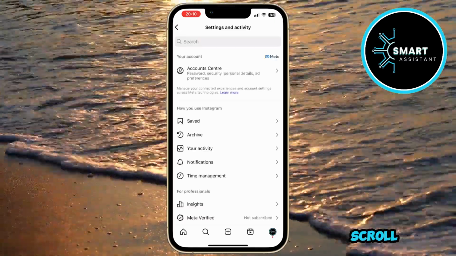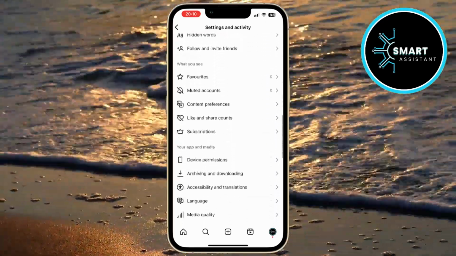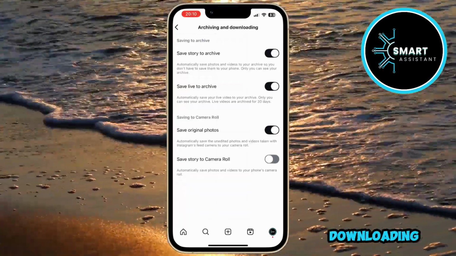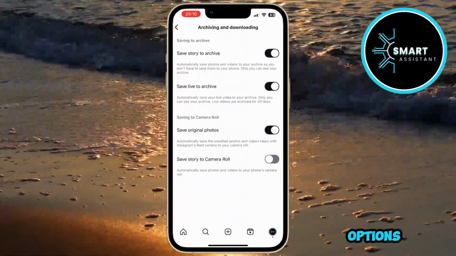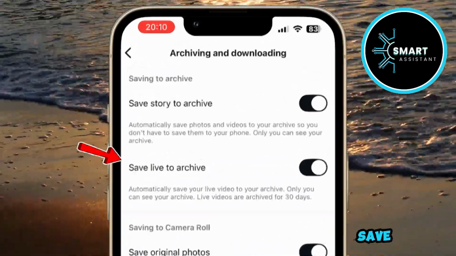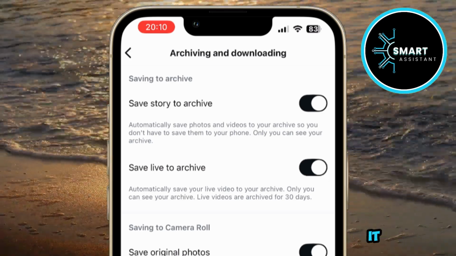In the settings, scroll down until you find the option labeled Archiving and Downloading. Tap on it. On the Archiving and Downloading page, you'll see several options. Under the Saving to Archive section, you'll notice an option called Save Live to Archive. Simply tap the toggle switch next to it to turn it off.